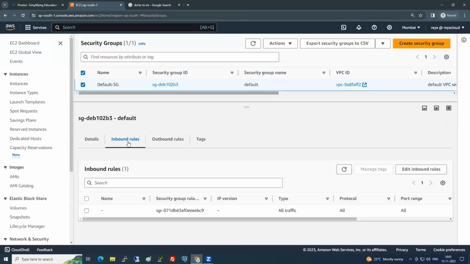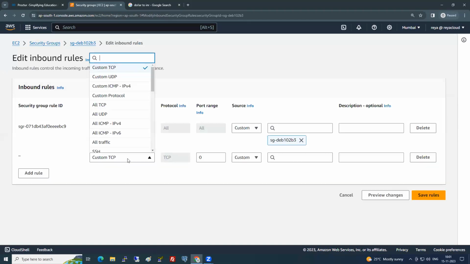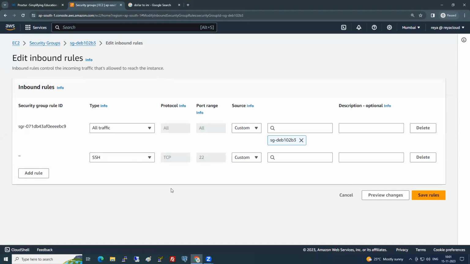Select it, go to inbound rules, edit inbound rules, add rules. Here, which protocol? Do you see there are so many protocols here? So which protocol we need to allow? SSH. And how many types of sources are there? 3 types. What are those?